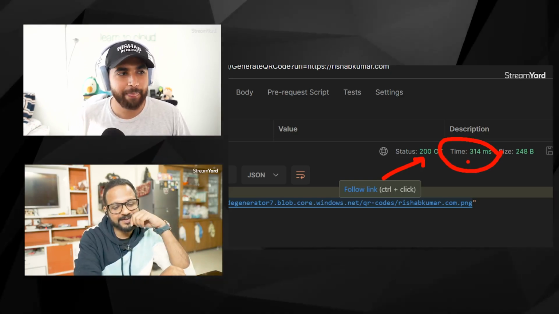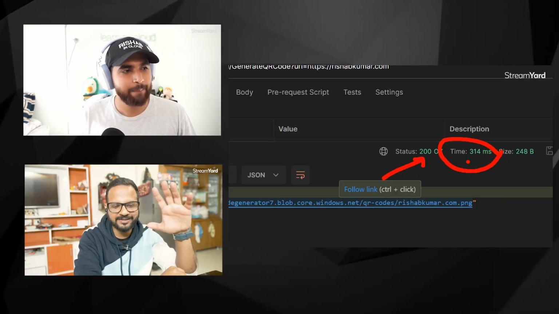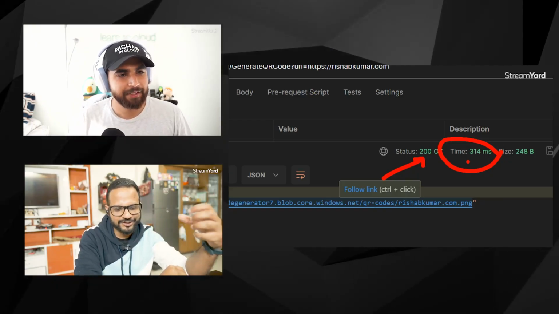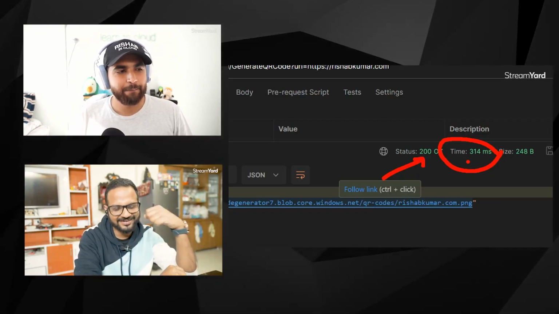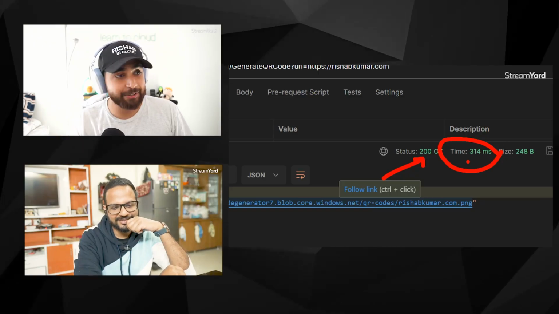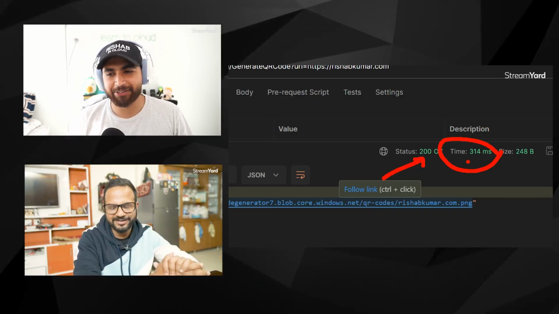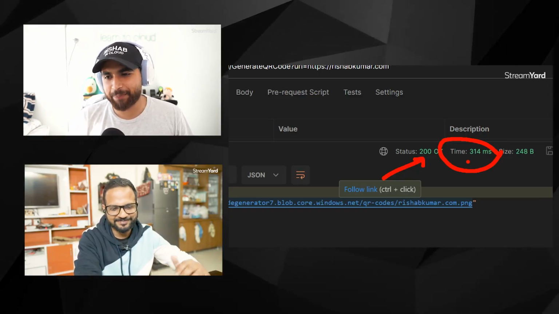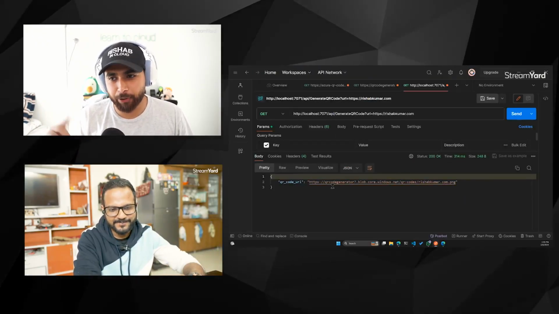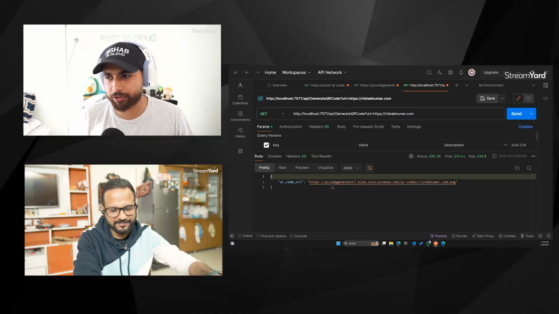Out of this 314 milliseconds, most of the time I believe would be the cold start time. The execution time is even less than that. We'll see the difference, because this is still local, right? This is not in Azure. It is local, on my machine. But it was able to upload the image to Blob very quickly and give us back this URL.